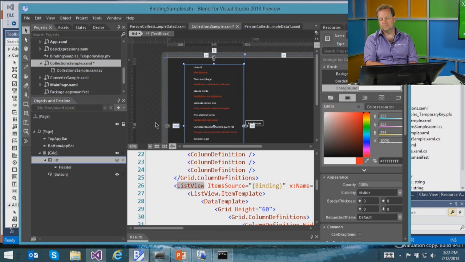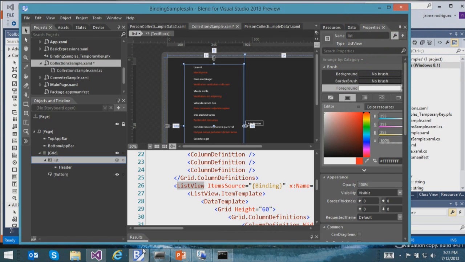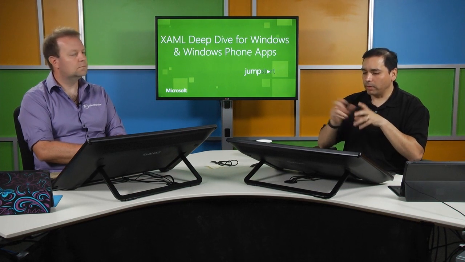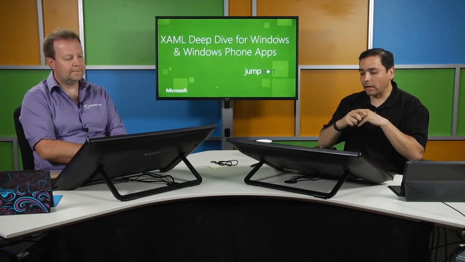Yep. So that's it. That's everything that we're going to cover in data binding. We showed you data binding to objects, data binding to collections. We showed converters, update source triggers. We talked about the error handling, or how we fall back, the fallbacks, and how to look at errors.